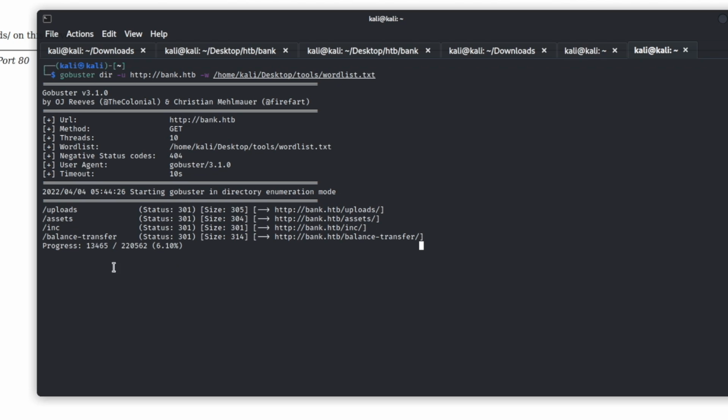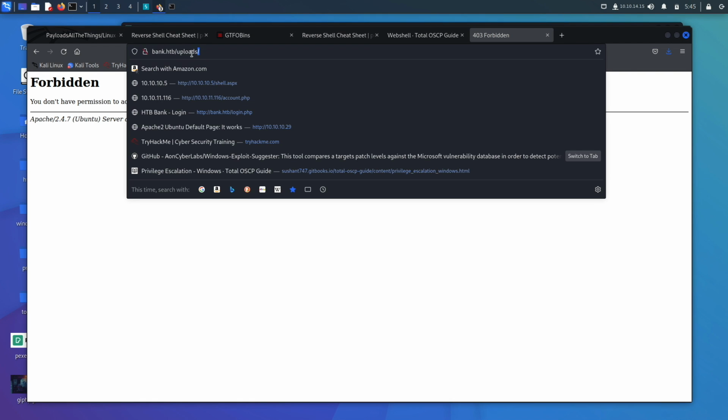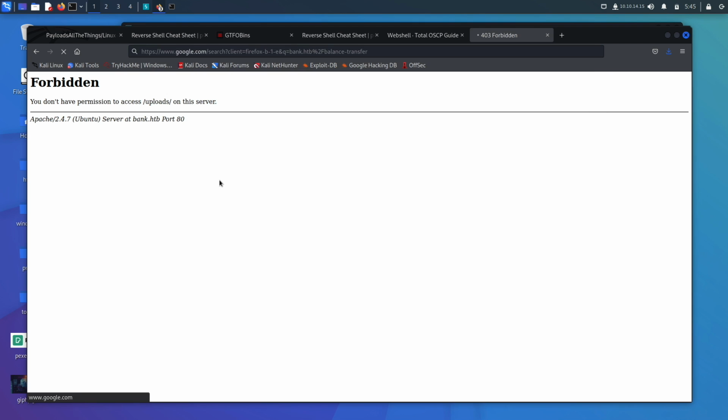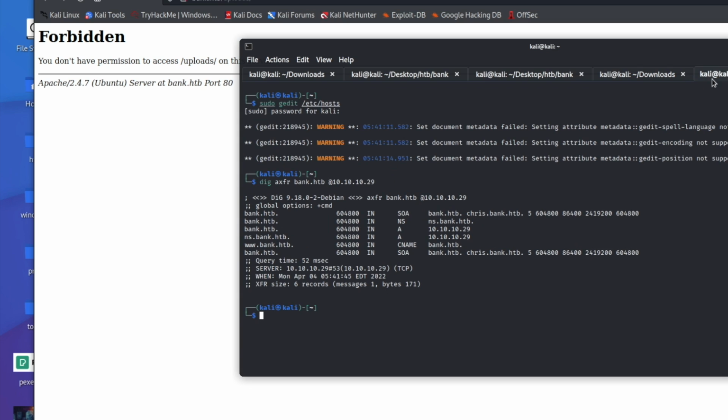So we'll come in here, we'll come back, and this right here looks interesting. So we'll go ahead and check this out. Bank transfer, that sounds like something you don't want someone to be able to see. That does not work.